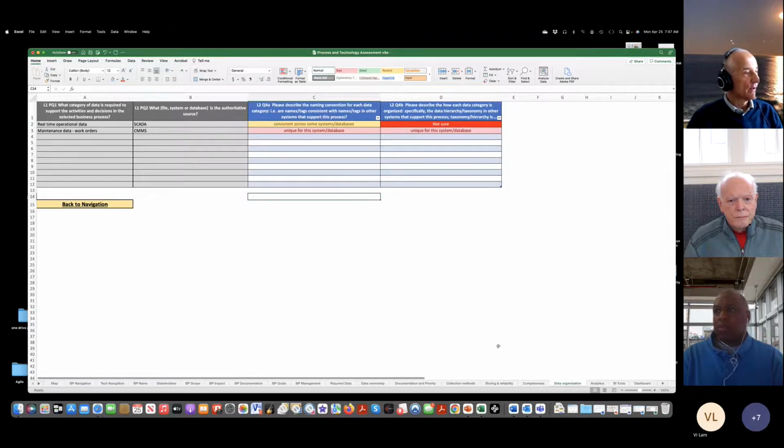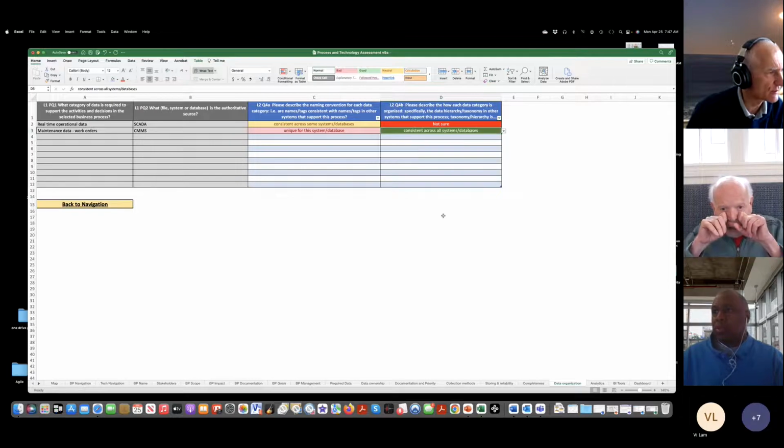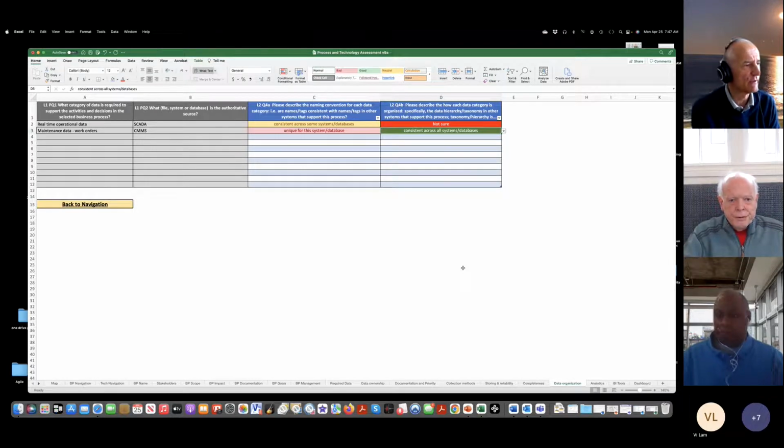How is the data organized? Are the names and tags consistent? Are the hierarchy and taxonomy unique for this system or database, or are they consistent across all systems and databases? If your naming convention or hierarchy is different in your SCADA system, your maintenance management system, and your CAD drawings, that creates major problems. So these are templates to be used in workshops.